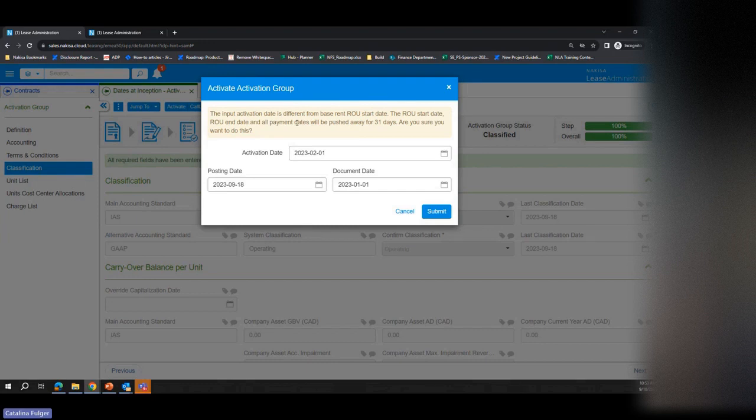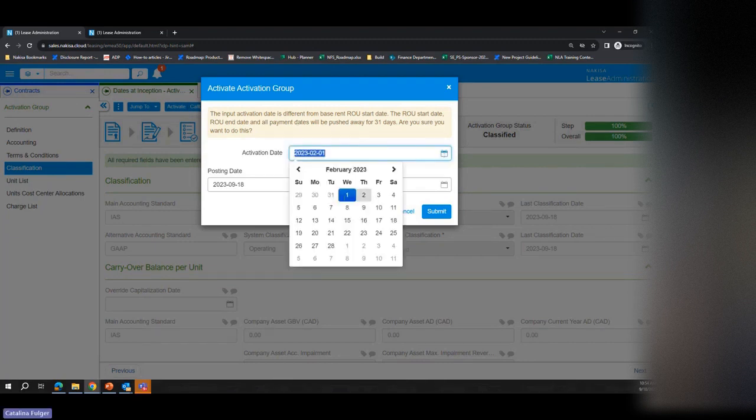So the users will get this type of message telling them that the input activation date is different from the ROU, and of course asking them, are you sure? But if they do this by mistake and they click submit, there is no turning back for such a contract. So all the schedule will be pushed by 1 month. So this, again, it's a very important step and something to be confirmed, to be validated prior to activation.